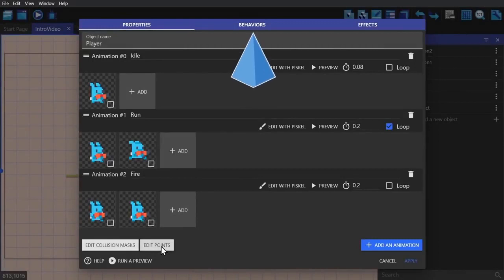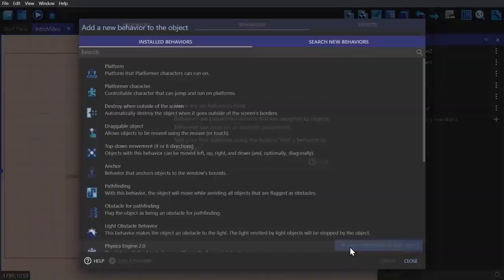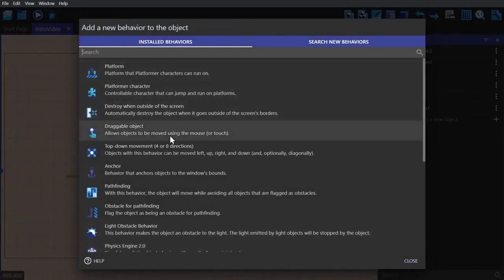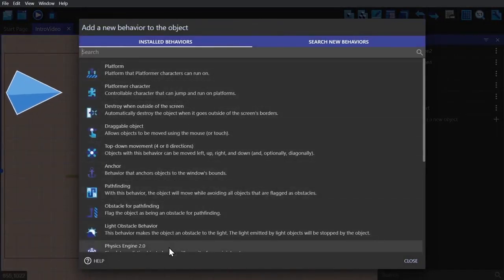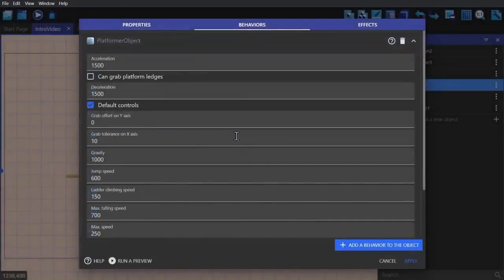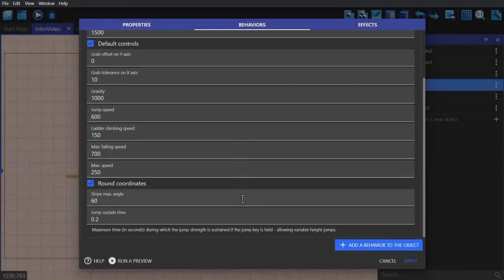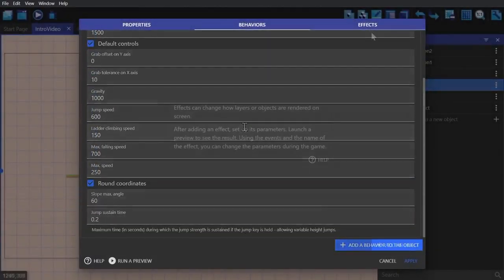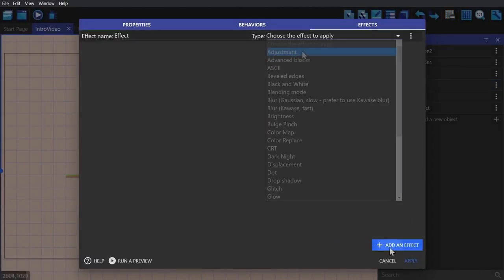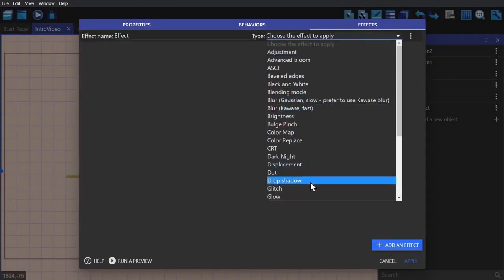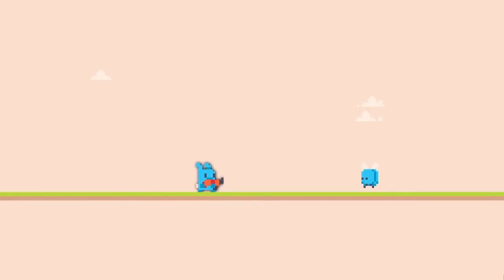Every object can be given behaviors and effects. Behaviors are pre-built game logic that you can use to help make your game faster. So if we give the player character the platformer behavior, you can see there's a bunch of numbers in here that you can tweak, but you can leave those as default if you want to. And then if we give the player character the drop shadow effect, we get a character that has a drop shadow and one that can move when you press the arrow keys.